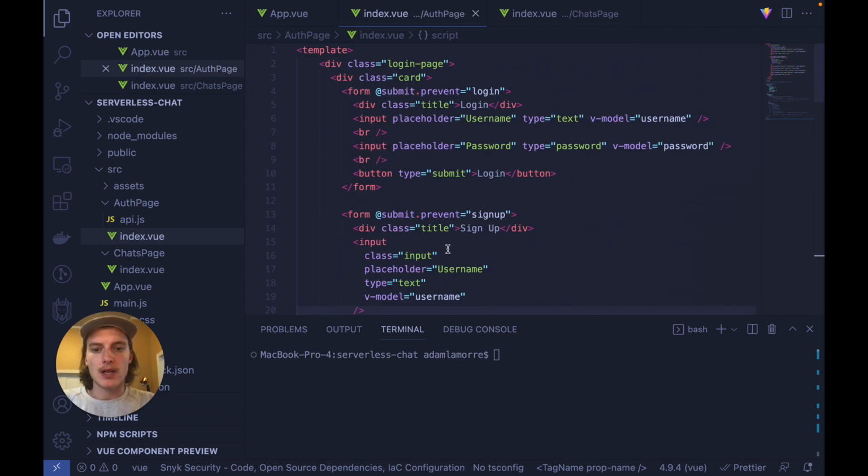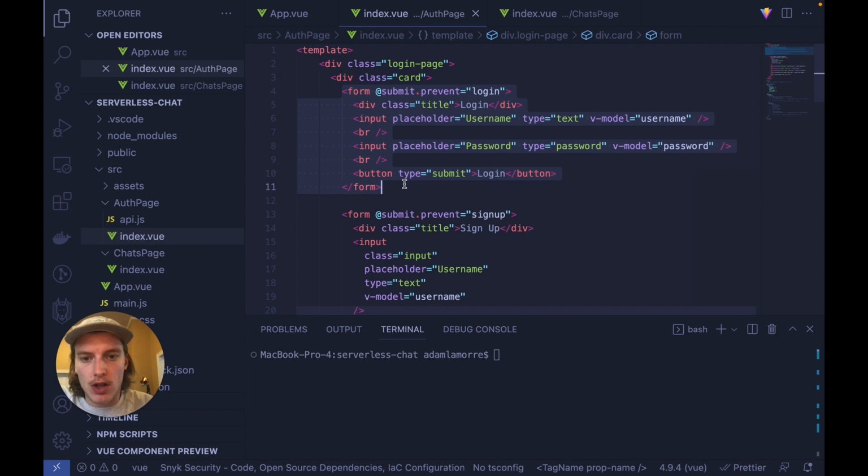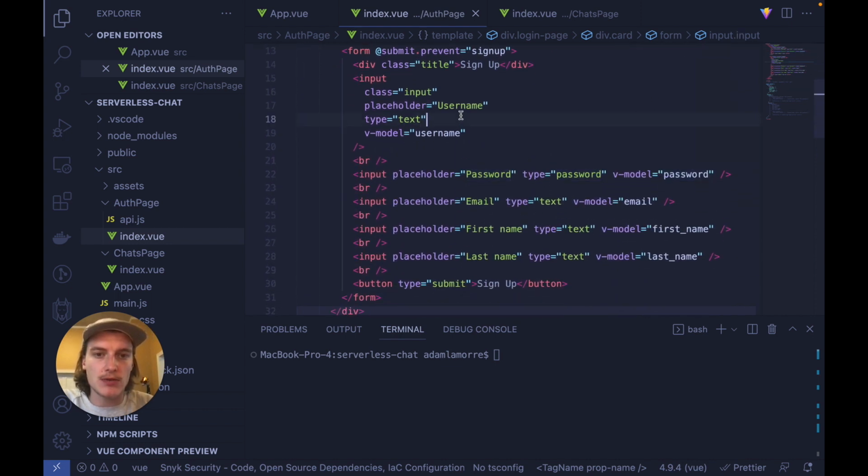Okay. So the auth page is about 100 lines of code, but it's actually really easy to understand. All we do is we have a template that has a login form and a signup form. Now, the login form just takes the user's username and password, and the signup form will take the username, the password, the email, the first name, and the last name of this user.